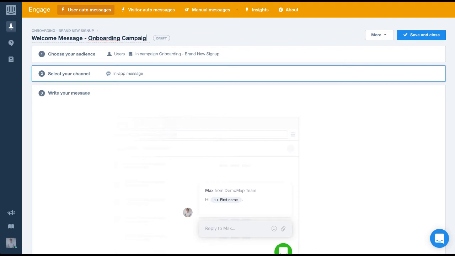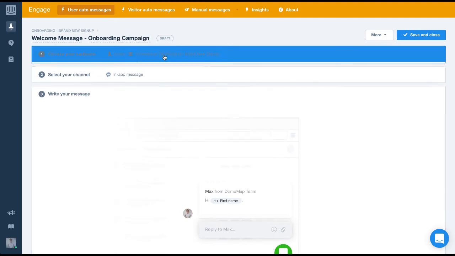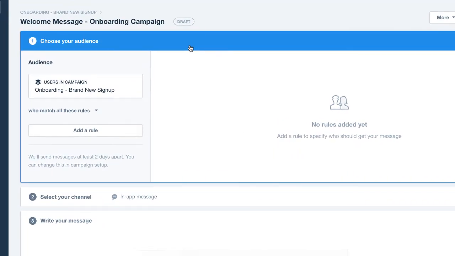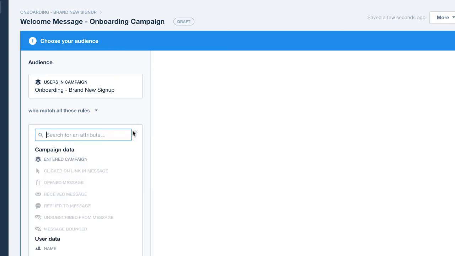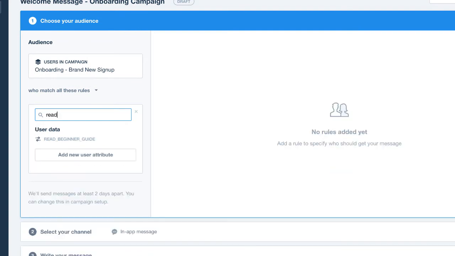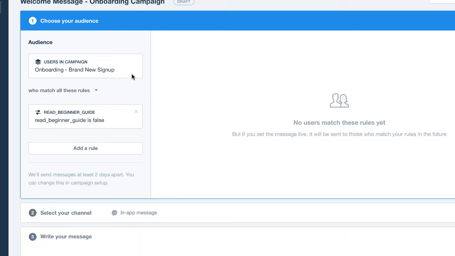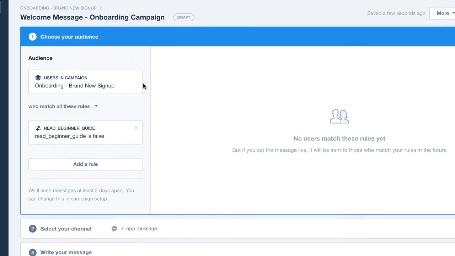Next, we'll choose the audience. As this message is the first we want to be sent in our campaign, we'll set the rule to be part of the first step we want them to take. So we'll set the audience to people who haven't read our beginner's guide. And we'll do this by adding a rule which targets users where read beginner's guide is false. Also, as you can see, the audience is restricted to the people who are actually in our campaign. So anyone who isn't in this campaign and hasn't read our beginner's guide won't get this message.